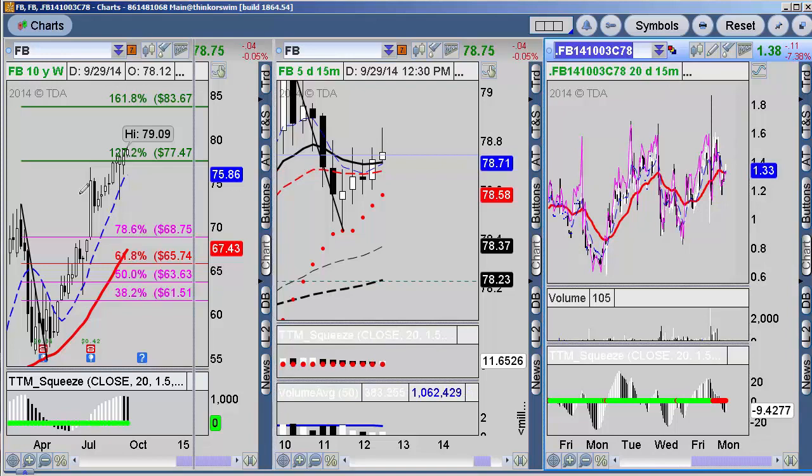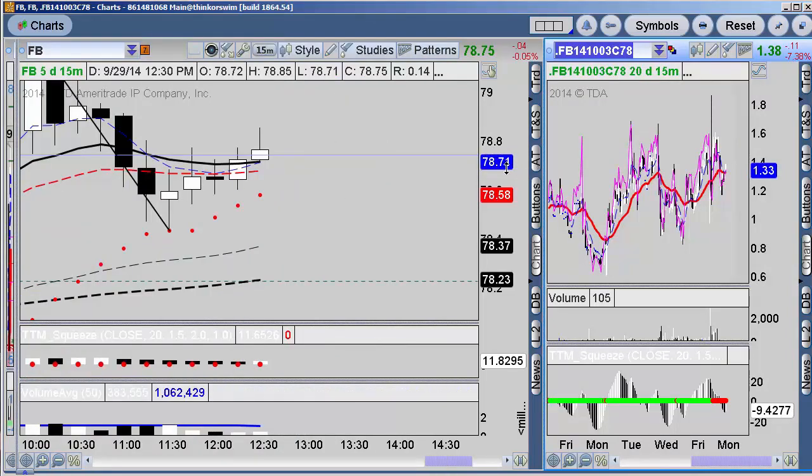In this particular instance, I'm not really needing to use the weekly. We started the analysis there, but now I can kind of hide it. And now I just want to focus on this intraday trading.